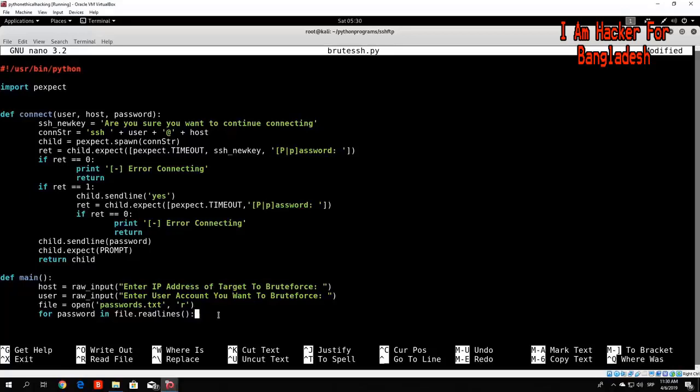Now what we want to do for each password is try to perform the connect function. So we will use our child once again as a variable equals connect, which is this function right here. And all we have to do is pass the host and user variables and the password variable to the function. So connect, we want to specify the user since this is the first argument in our function, then the host, and then the password which we read from the password file. So password, and close the brackets.